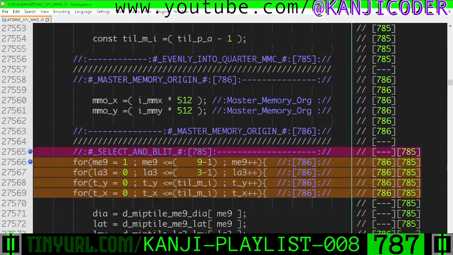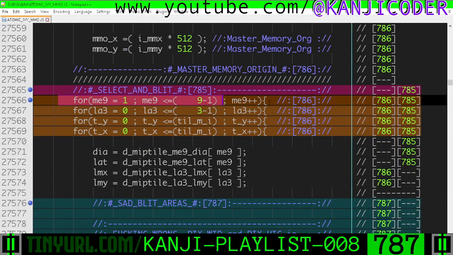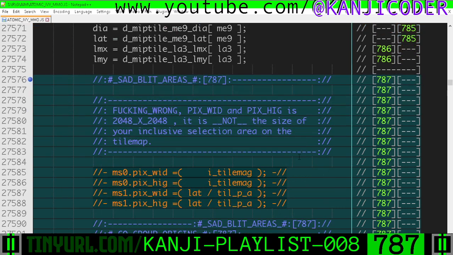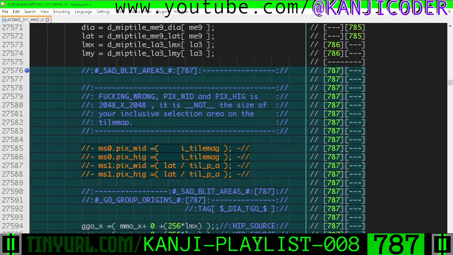Okay, so let's scroll down here. We're going to loop through every single MipMap level exponent except for the first one because those graphics already exist. Loop through every single layer, loop through every single tile in that layer, and then we're going to cut and paste from the MipMap level 0 down to the target tile in MipMap level something besides 0.